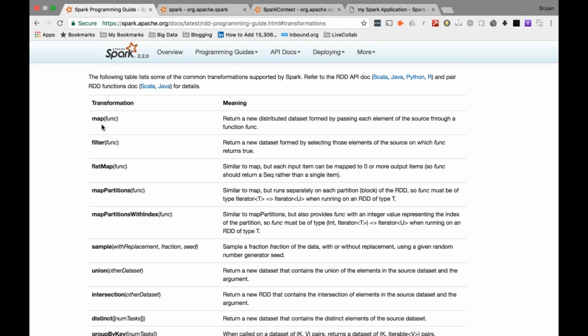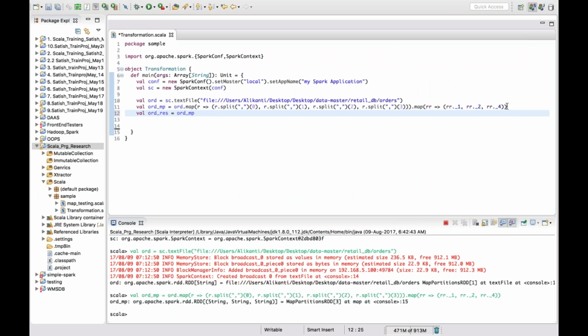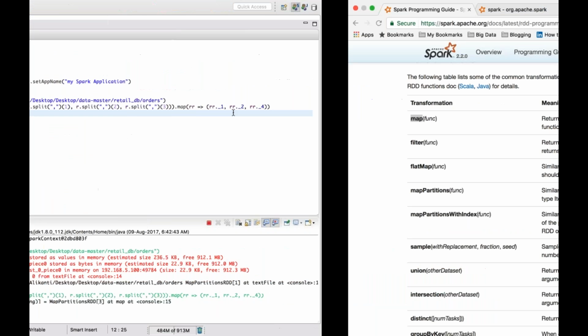Look, in these transformations, we applied the map. And remember, actually, we did two transformations. One is to load the file into Spark, and the other is to apply the mapping transformation. These are the two steps we have done. But in reality, Spark didn't do anything. It just noted down the steps to be done.